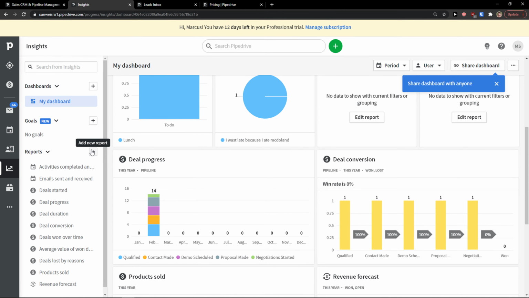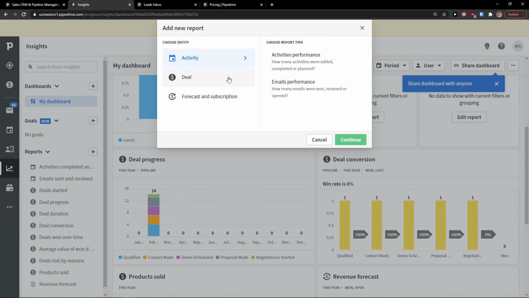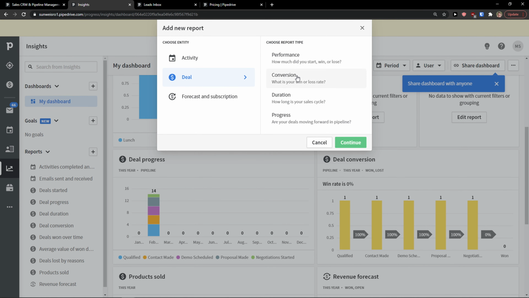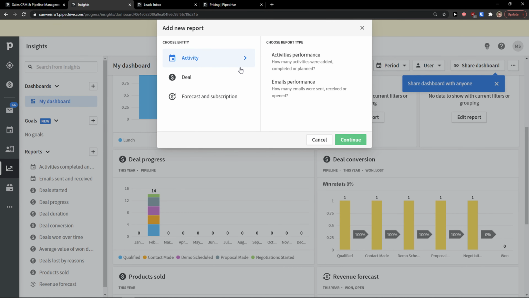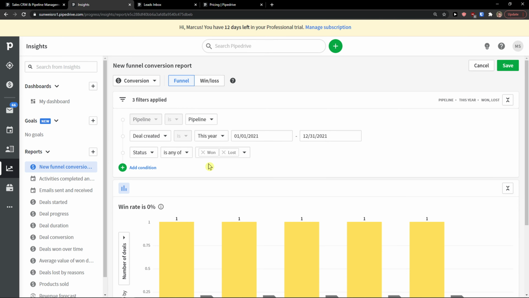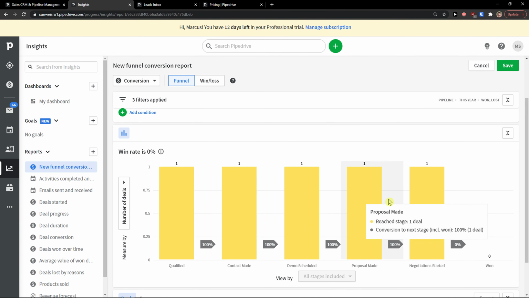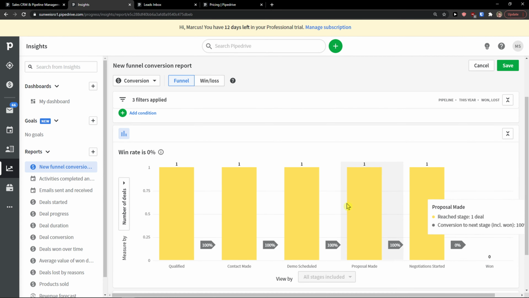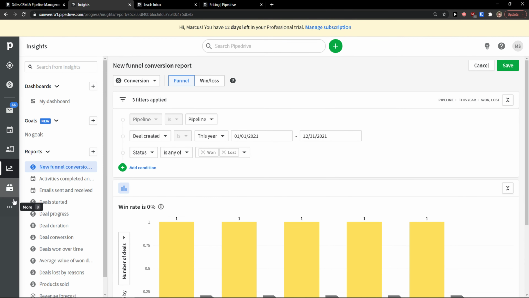On reports, I can simply add a new report here. I can add a deal. Choose report type: performance, conversion, forecast and subscription. And let's see conversion. And voila. Here we have win rate 0%. Mamma mia. So yeah. This is how we can do it too.